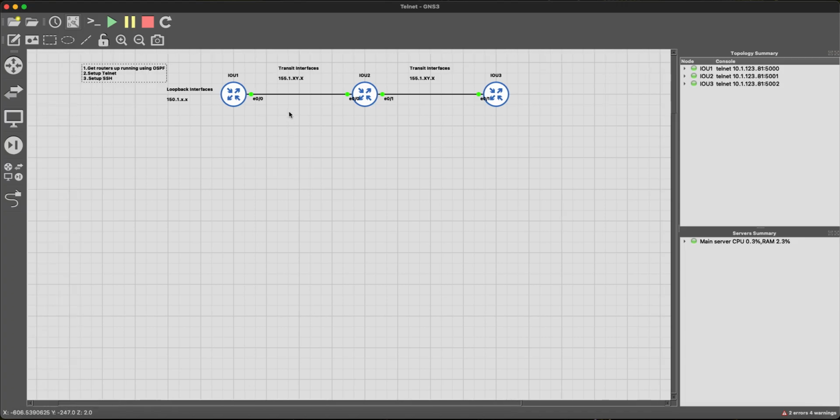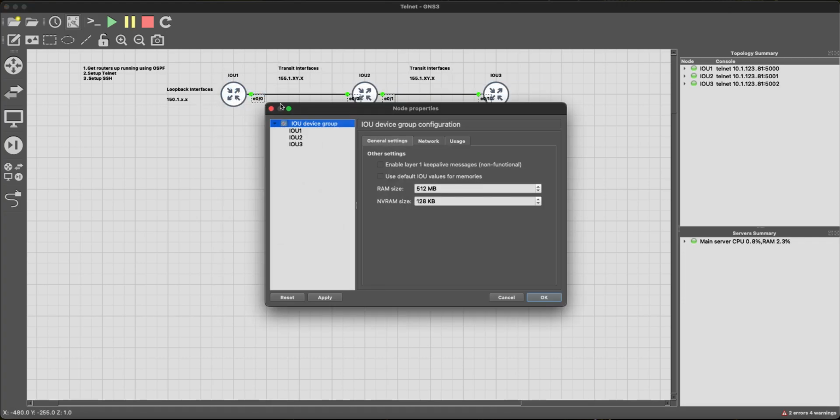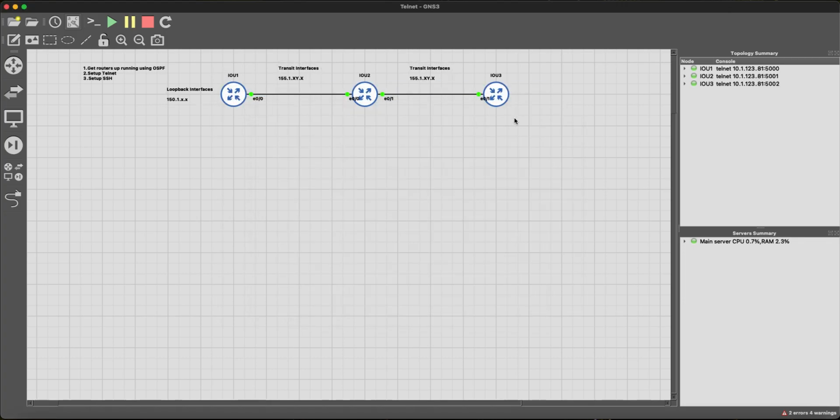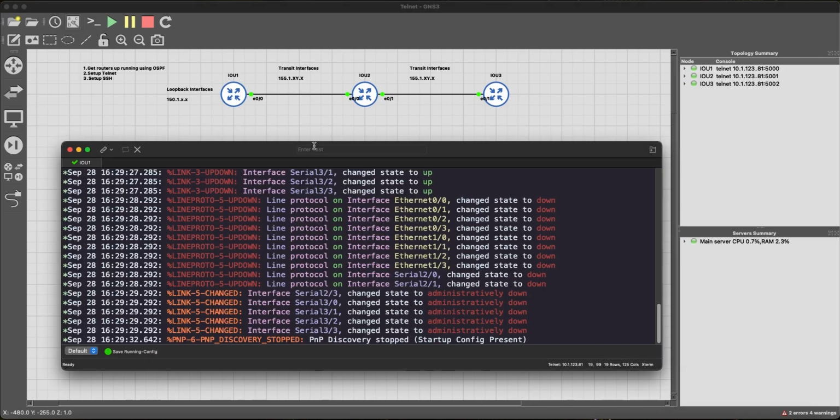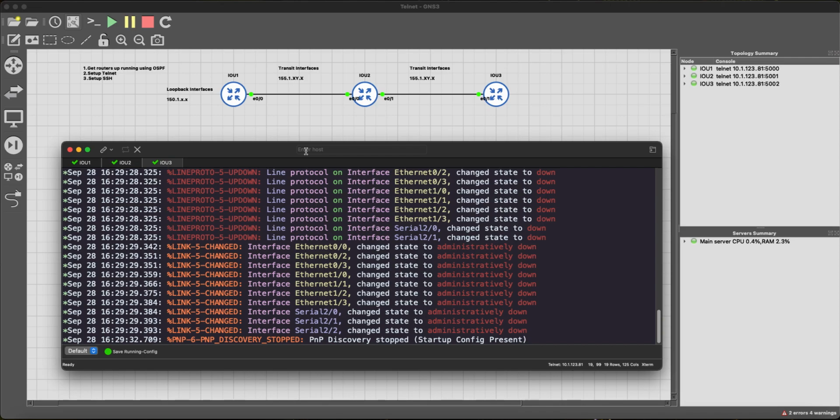Basically, what I've got right here is three routers. Let me get these into a console real quick. The program that I'm using right here is called GNS3. This is an open source program. I'll put in a short shameless plug.